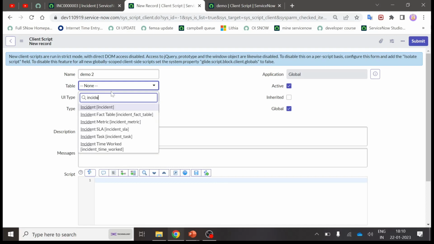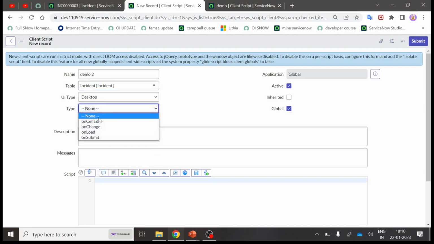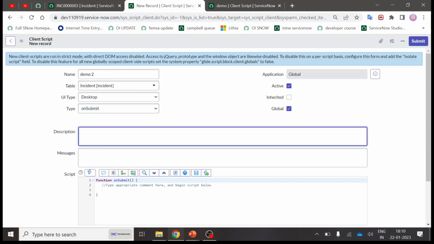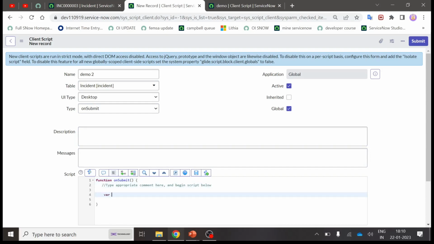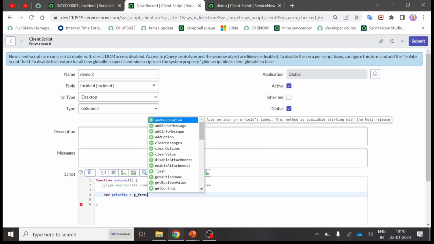It will run when the user submits the form. So I write something here, on submit. First, what I will do is store the priority in one variable. So how can I store it? If you know, then you can get it better.